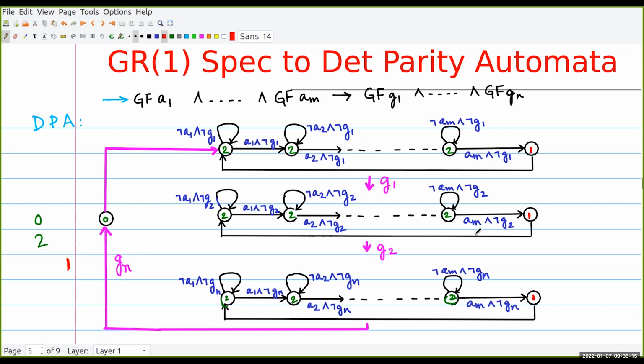And those are exactly the runs where either one of the assumptions doesn't show up infinitely often, in which case the smallest color will be 2. But then if one of the assumptions doesn't show up infinitely often, this implication is already satisfied because the left-hand side of the implication is false. Or if all of the guarantees show up infinitely often, in which case the smallest color will be 0, that's also even, that's fine.